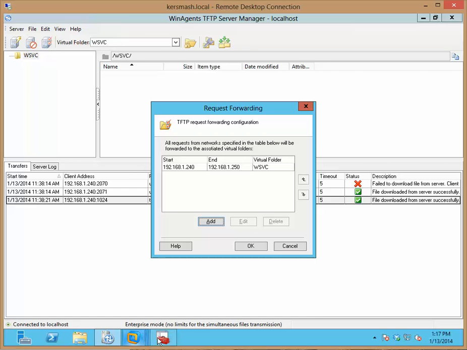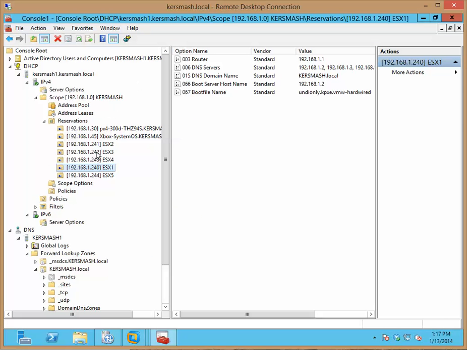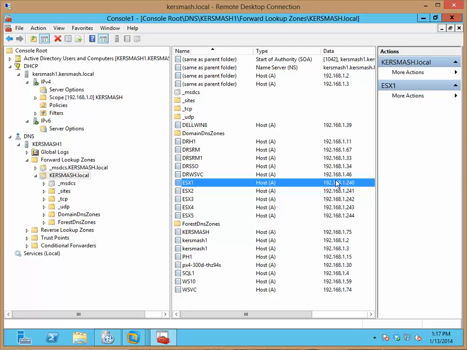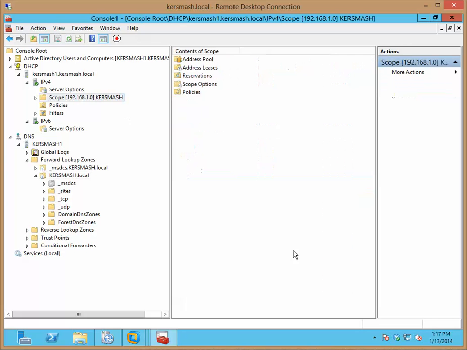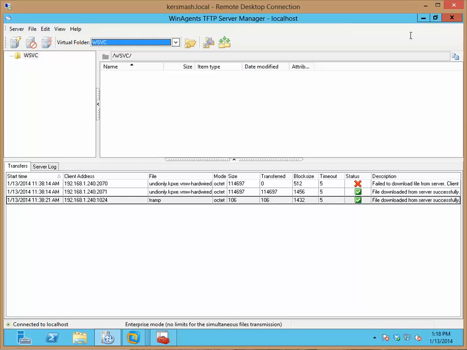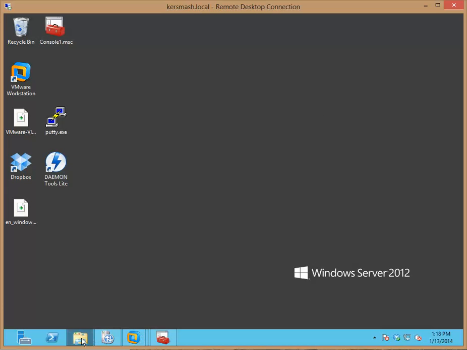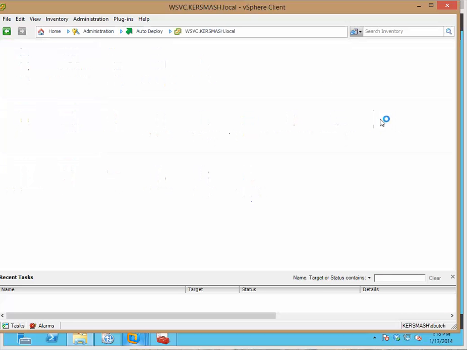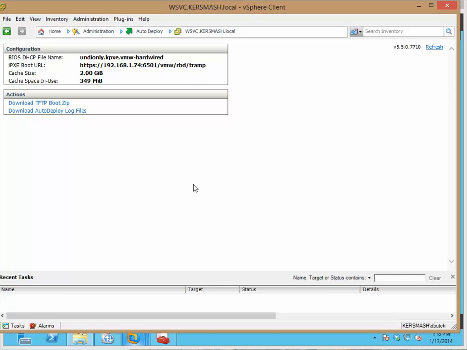So just so you're clear, here are the IPs. I'm starting at 240, 241, 242, and I've got a matching A record for each one, 240 and so on up to 244. I'm going to move it all the way up to 250 in case I want to add some hosts later, but this is enough to get started. Now, right now if a host boots, it's going to be directed to an empty boot folder. So this is where the Autodeploy plugin comes into play.